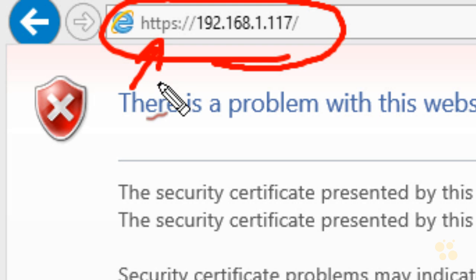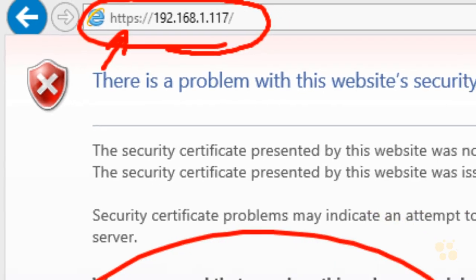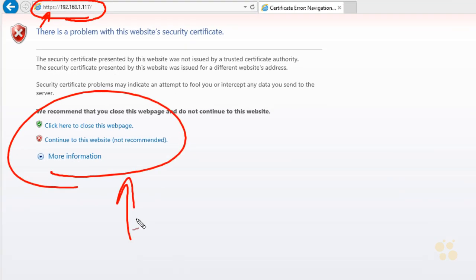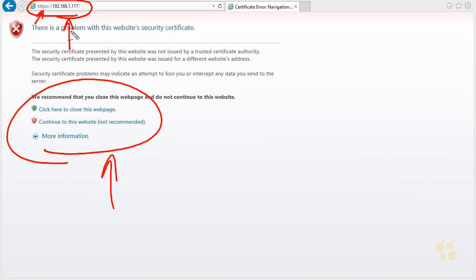And because the server has a self-signed certificate, my browser says, hey, I've been given this certificate. I can't validate it because it's not from a CA that I trust. And this is the type of message which hopefully our users know not to continue past. However, in our case, because that is the IP address of our ISE server and it does have a self-signed certificate, I'm going to go ahead and click on continue to this website.